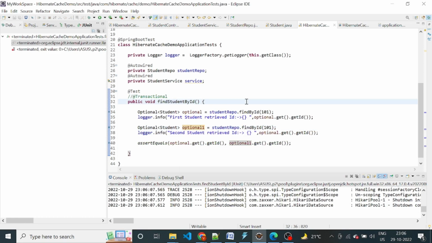So in this way we can implement caching in our Hibernate framework.